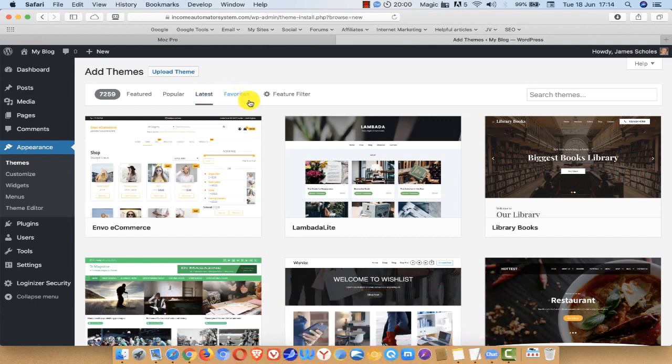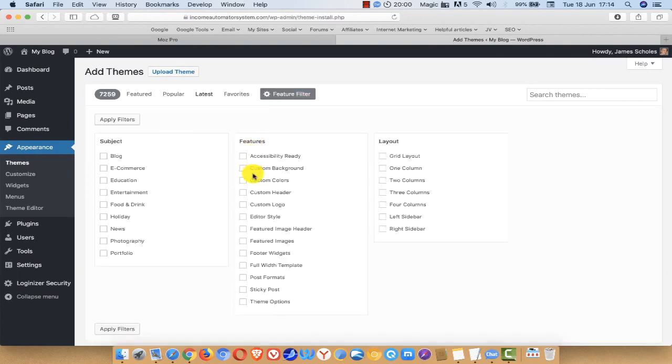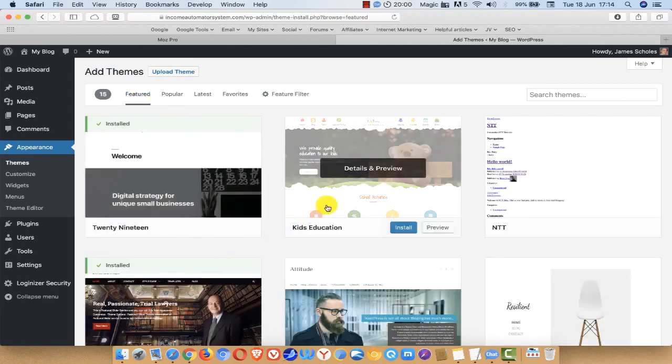Now, if you know exactly what you want, and you know what kind of website and how it's laid out, then you can go and use the feature filter, and you can choose whichever features you want your website to have. So if you know exactly what you want, this bit is worth checking out. But if you don't, what I would just recommend is start with featured and then look at a website.